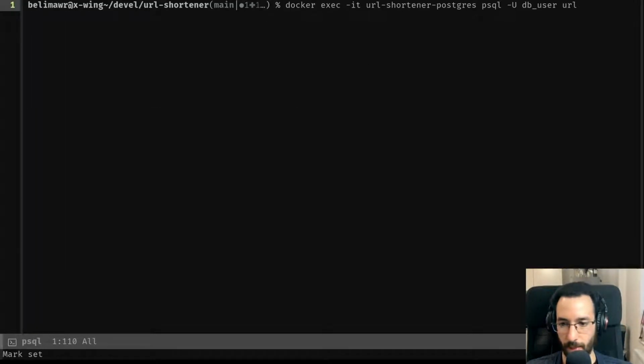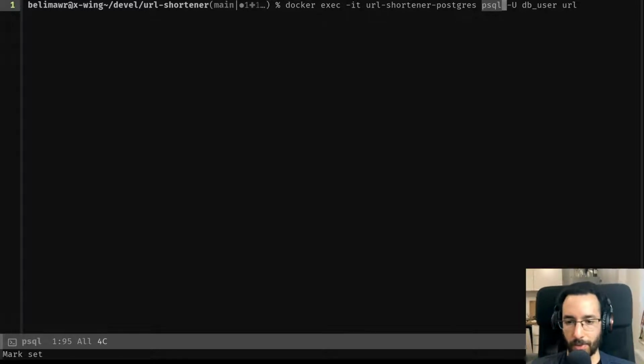So when you run Docker, you can actually connect to the container and run things inside of the container. So Postgres provides this psql application that allows you to connect to the database and actually run SQL queries there. And that's what I'm going to be using to create the database.